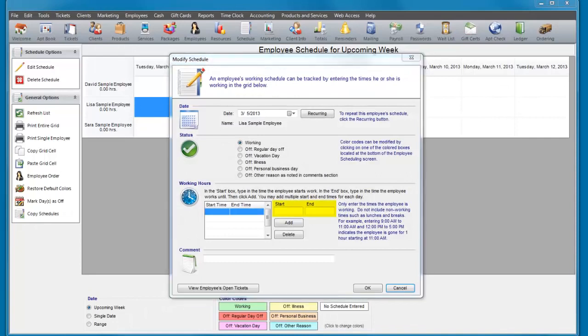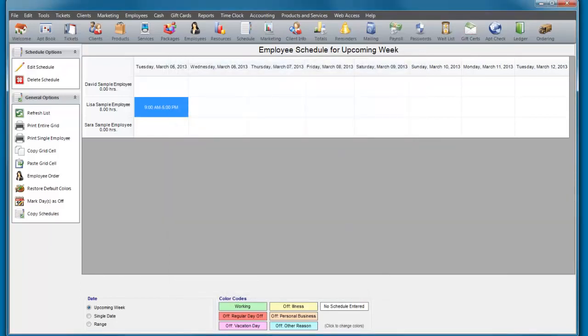On this screen, enter the start and end times that the employee is working. You can also specify if the day you're marking for the employee is a working day or a day off. After you've finished, click OK. This schedules the employee for this one day.